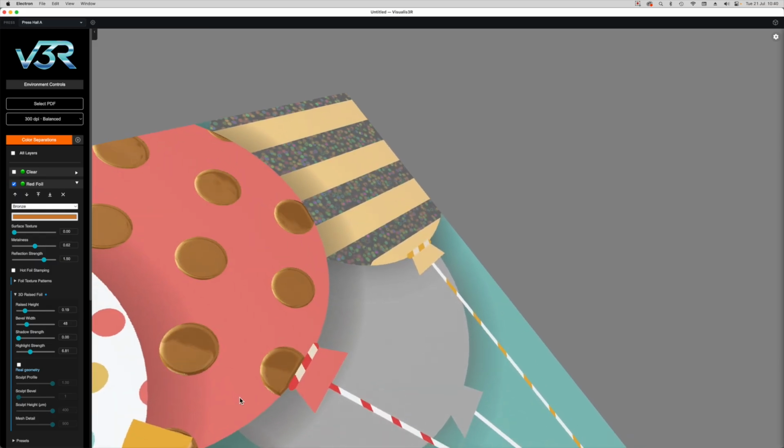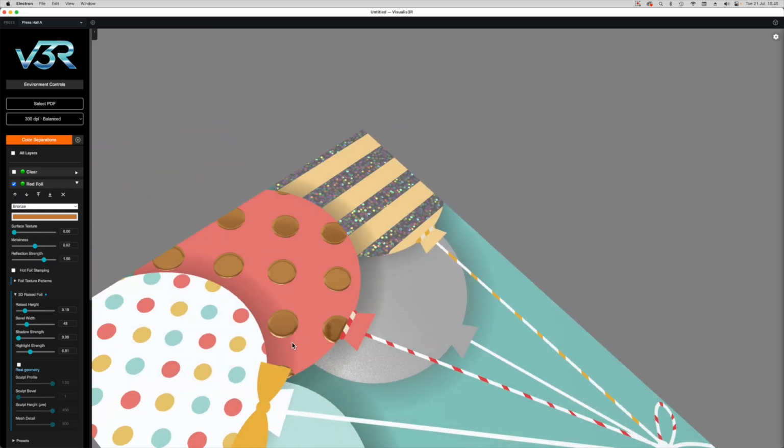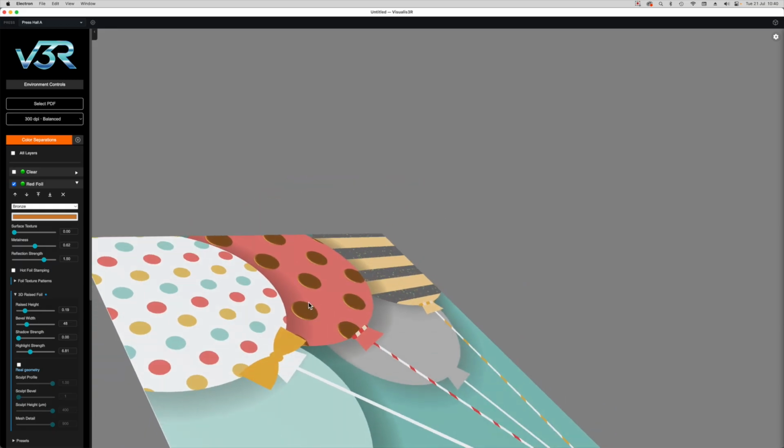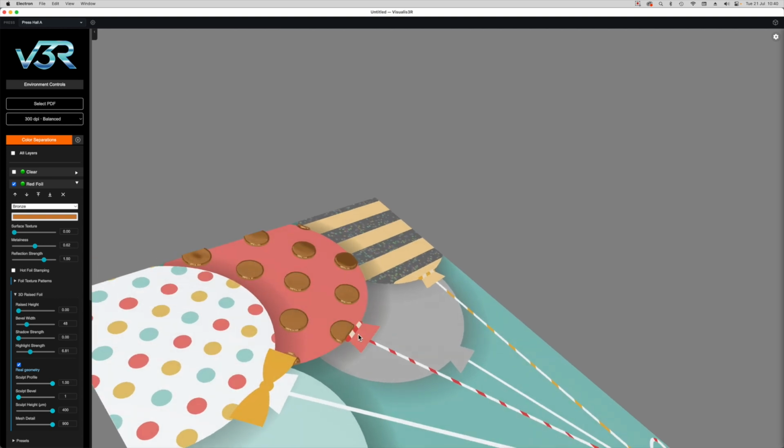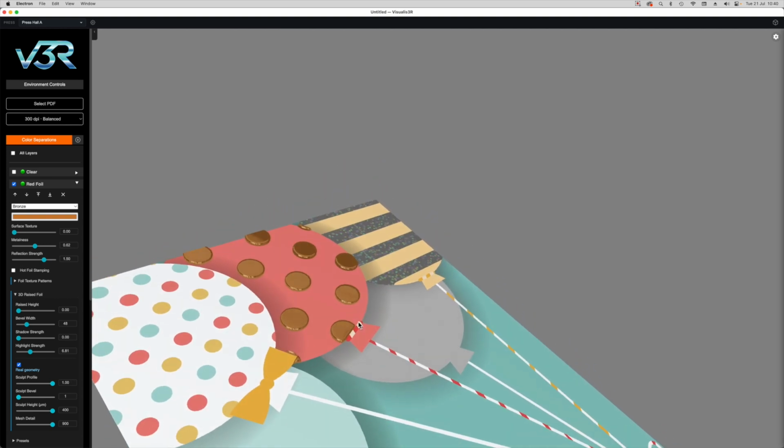Looks good front on, but it's fake. So what we're building at V3R is the next level of rendering. We're going way beyond the basics. We're actually showing you how your foil would look raised off the page, so we can actually see that as a side edge profile. There's a lot of things that we are building inside it.